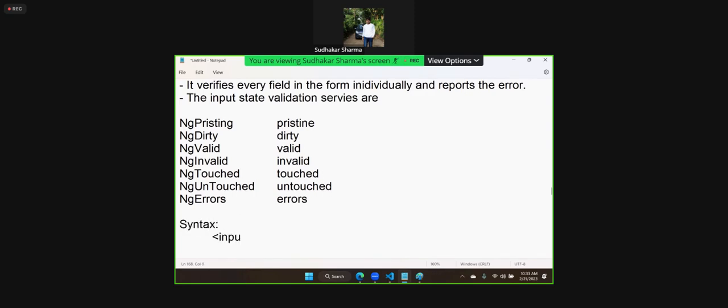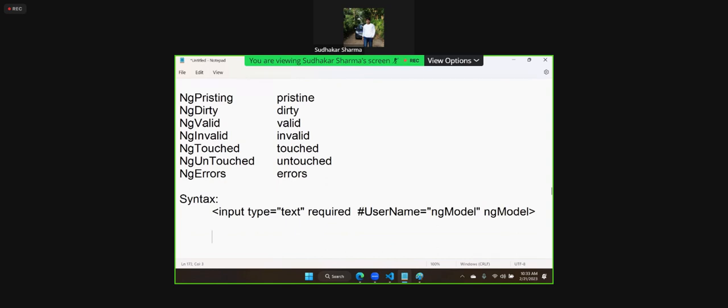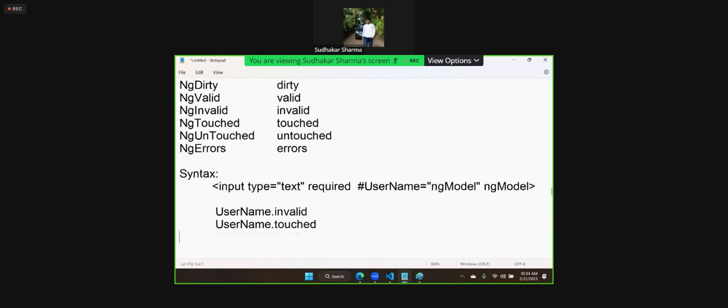Syntactically, how we define it: input type is equal to text. It is defined with what? Required. Then hash username ngModel, so it is having ngModel. Suppose now here we are defining it like this, so that is username. We can use username dot invalid. We can use username dot touched. All these things we can handle.